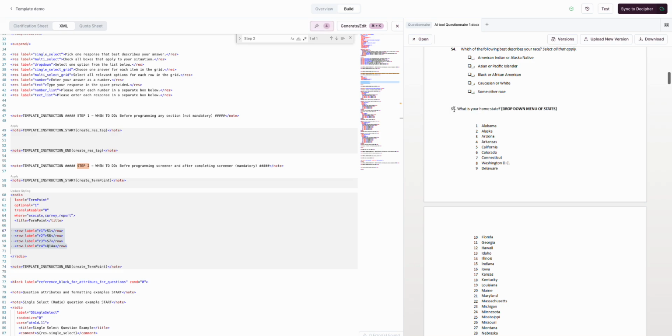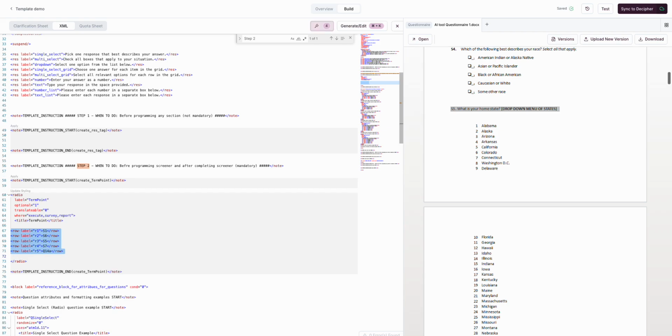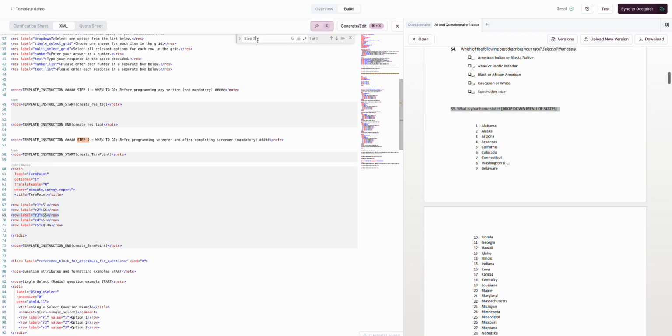Okay, so for this one I'll go and ask it to add S5 as well, just by using edit with AI. I don't need questionnaire context. I just want to add a row with S5 as the text. So yeah, now it added the S5 as well. Now I will go to the next step.